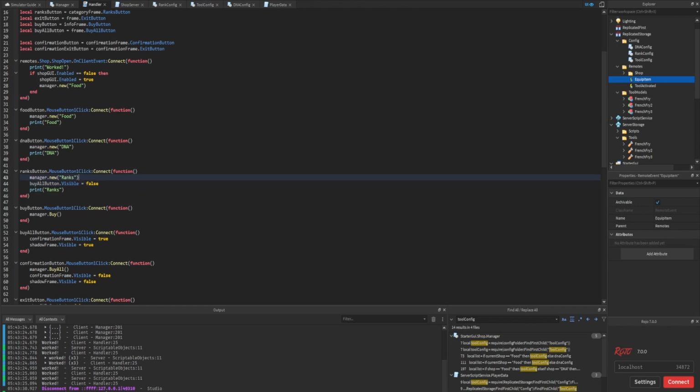And we want to make sure that we do that after we call the manager.new on ranks. And the reason for that is because after we make it not visible, imagine we click to the DNA shop after being on the rank shop. When we click over to the DNA shop, the buy all button is not going to be shown because we set the visibility to false, but never set the visibility back to true.